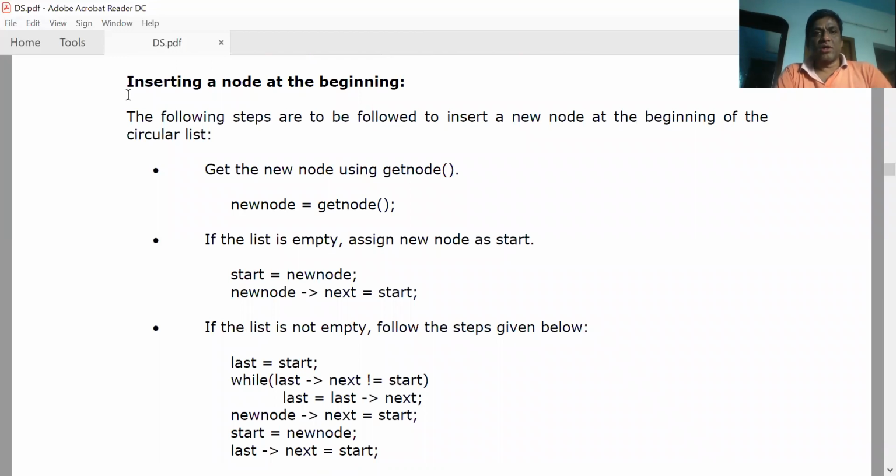Okay. Now let us start the insert operation. Insert operation is again performed in the form of three cases. One is inserting a new node at the beginning of the list, another is inserting a new node at the end of the list, and the third is inserting at some given position. So three cases will be there for inserting a new node.